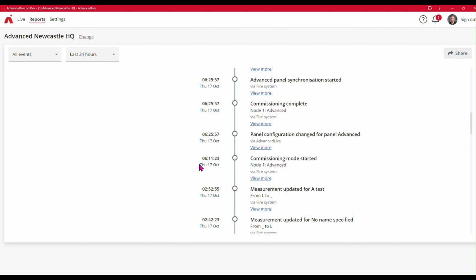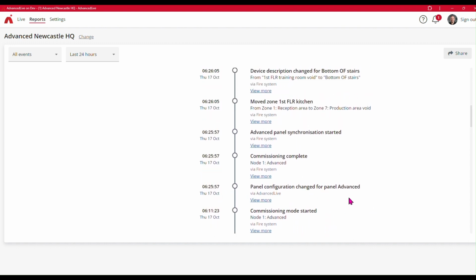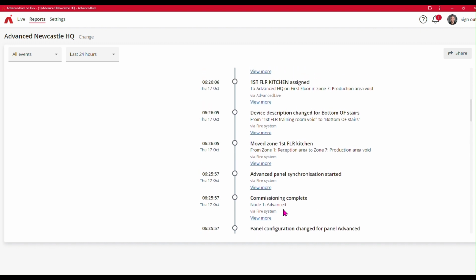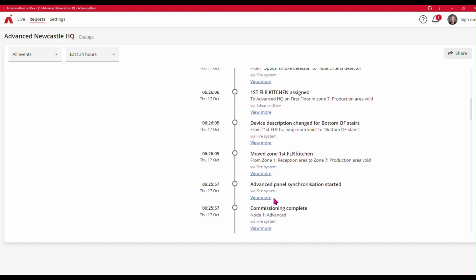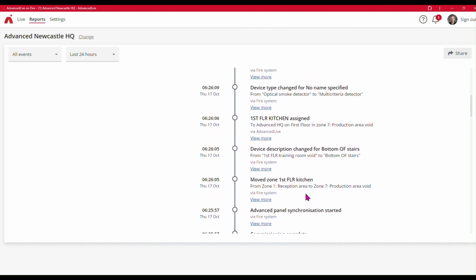So I can see here the commissioning mode started at 6:11. And at 6:25, when I began recording this video, we can see that AdvancedLive detected that the panel config had changed for the advanced panel. And obviously it's noticed that the commissioning mode has ended. Then it's begun a synchronization of the file system data. So then we can see the changes that I've made to my configuration.